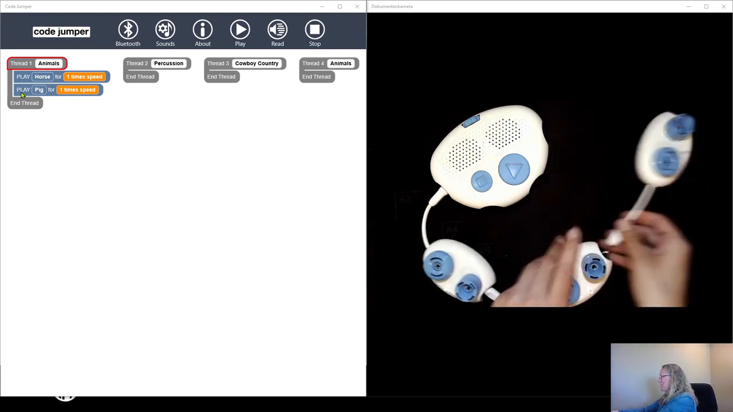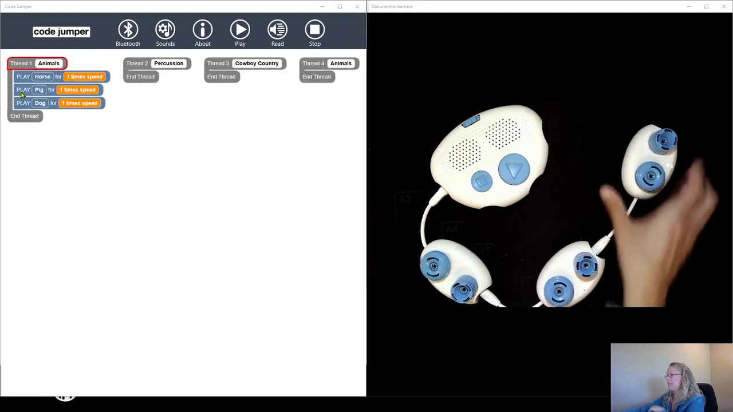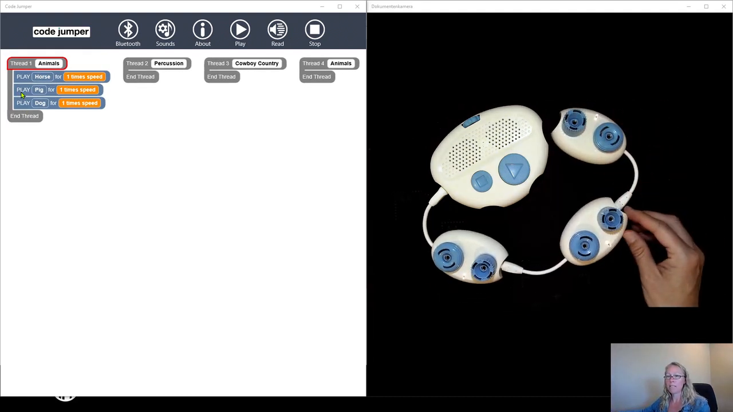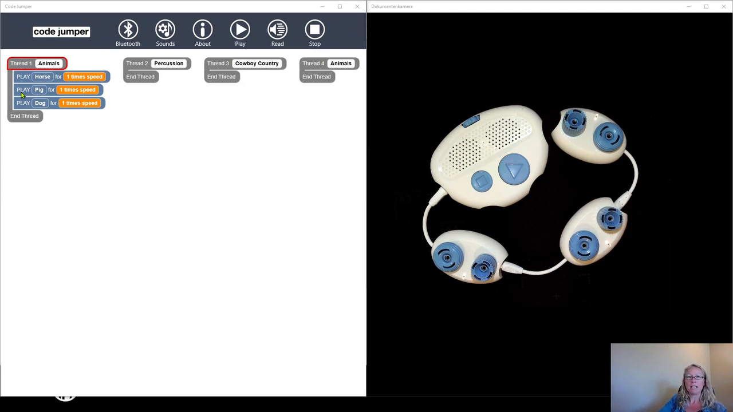And then a final student can come up and connect the third play pod to the end of the second play pod. So you have a string of 3 coming out of thread 1. And now there's a third line of code over in the app. Play horse for 1 times speed, play pig for 1 times speed. Now it's adding in play dog for 1 times speed, and then end thread.